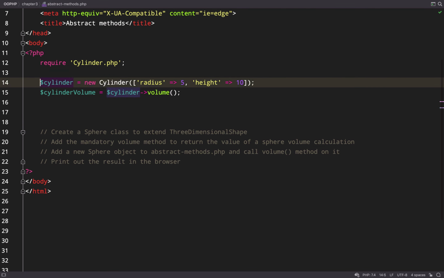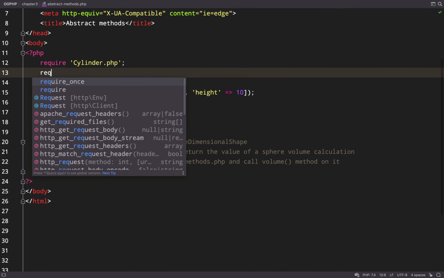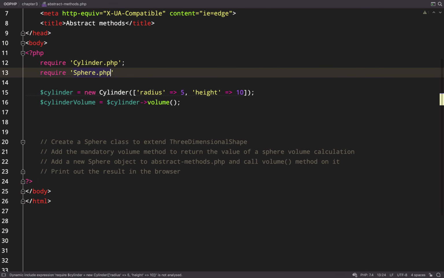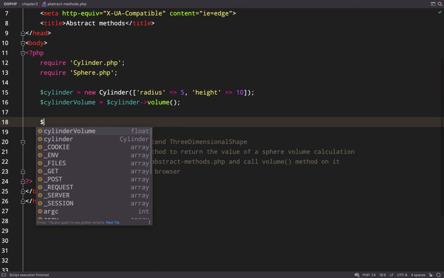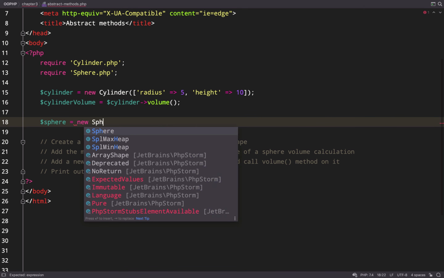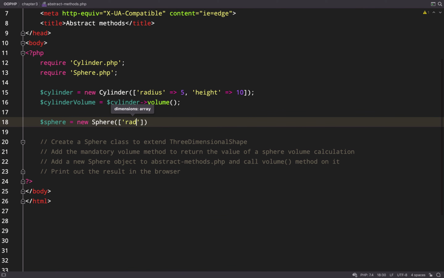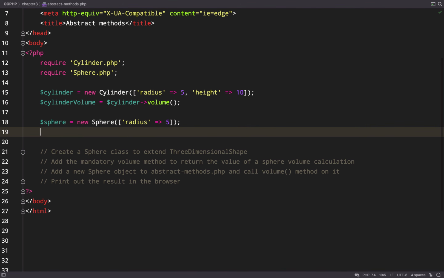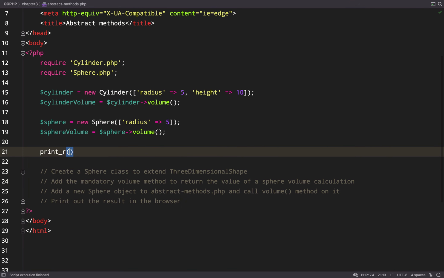In my sphere file, I've required the three-dimensional shape.php file. Now in the abstract methods file, I require sphere.php, and I need to create a new sphere, and it's in the constructor where I set this radius, and we'll stick with 5. And then all I need to do is call the volume method on sphere. So sphere volume equals sphere volume, and I just have to print that out and then go and check my work in the browser.